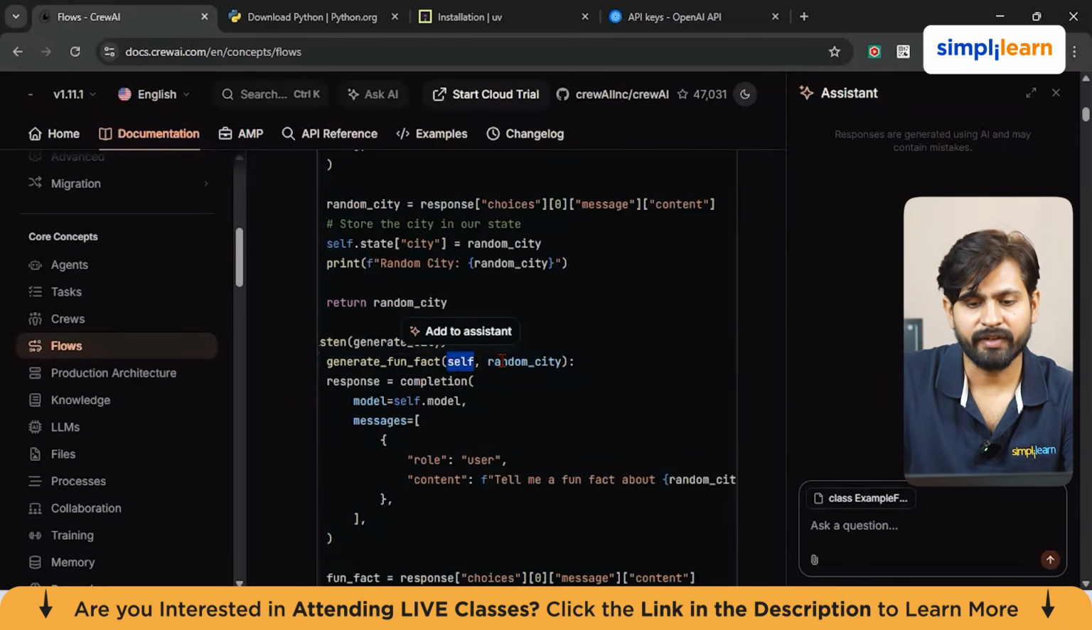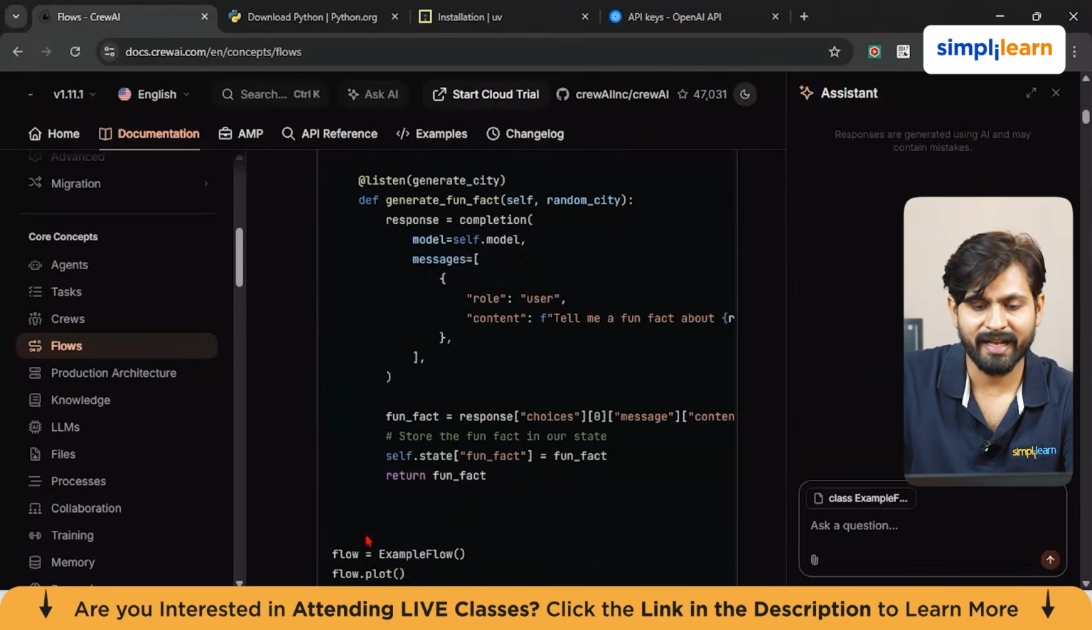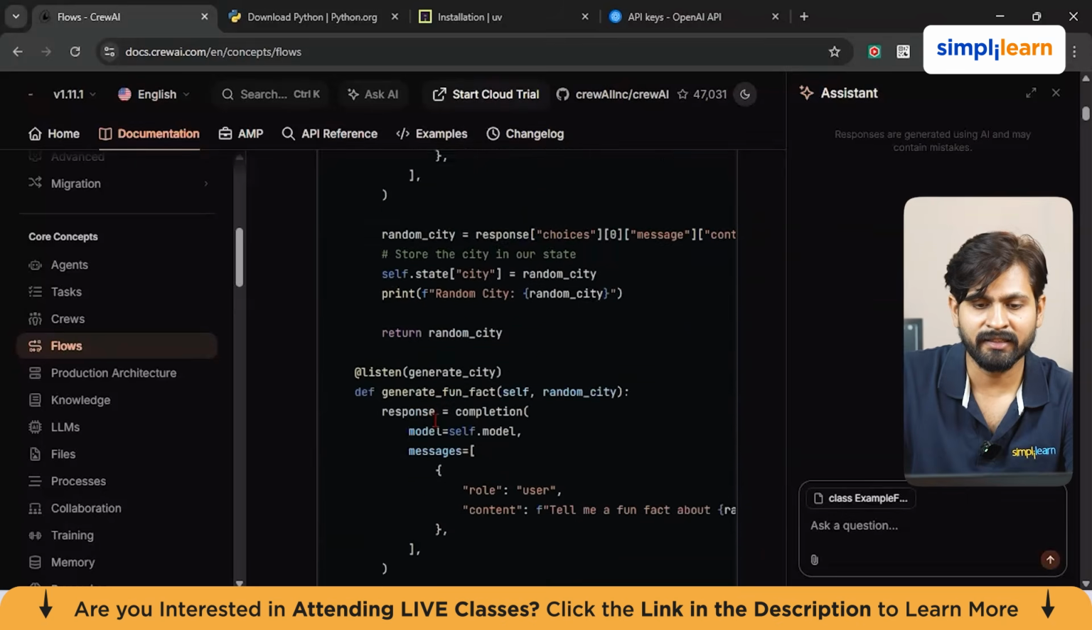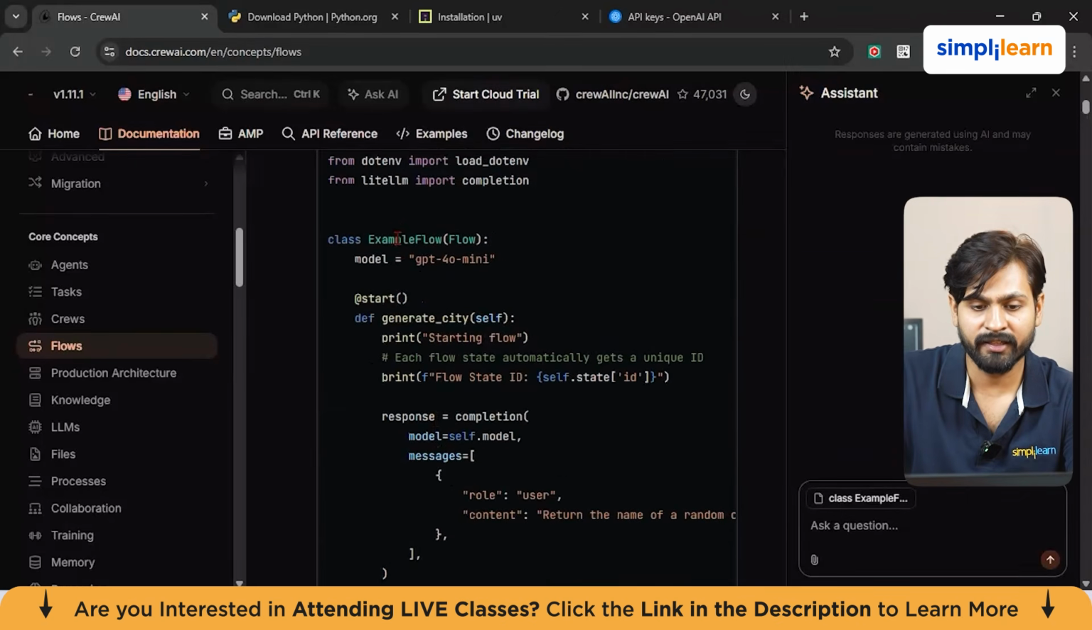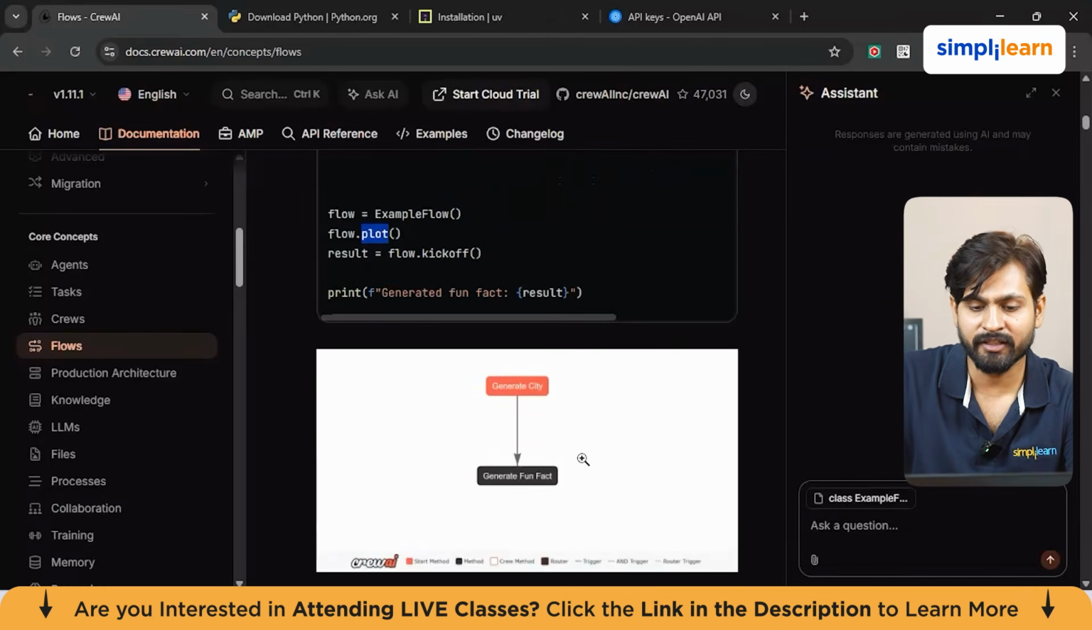Now finally you call this function to generate the city, and you can see that it has started generating it. And after the response, the model, if you look at self.model, here's your message. Let's say the role is user, content: tell me a fun fact about that city, and then you store that response in the state. And finally you declare a flow variable, and let's say this was an example flow, so we have created this class over here. You create the flow and plot it, and after that you can see the flow will be generated over here. So let's say generate city, generate a random fact about the city.